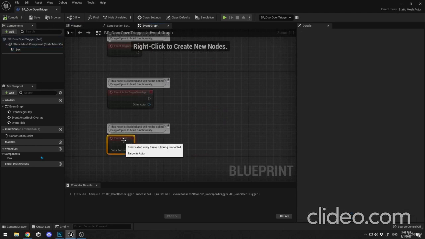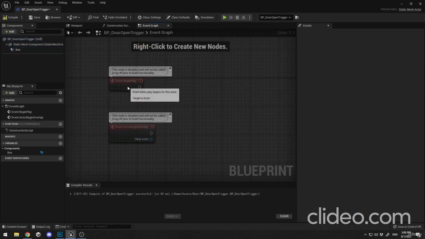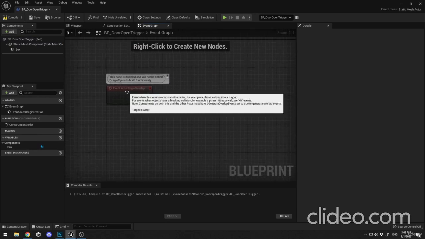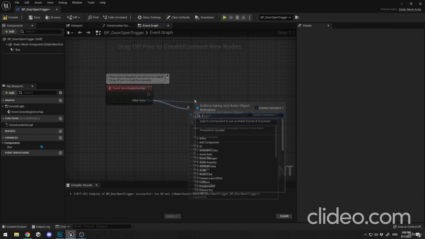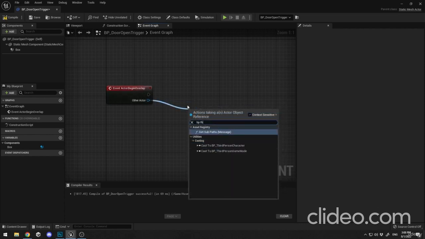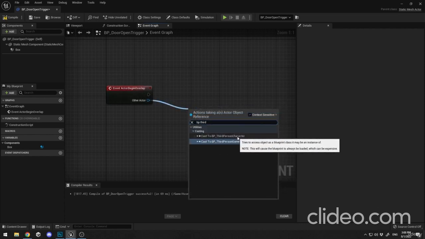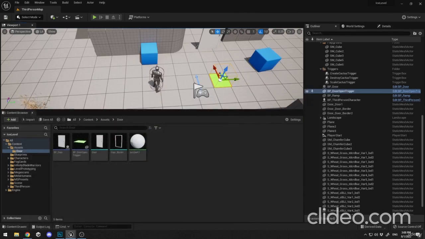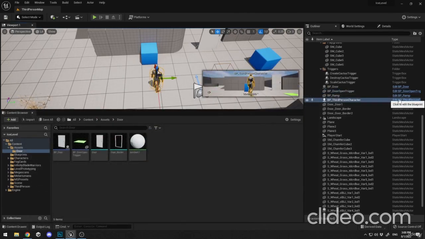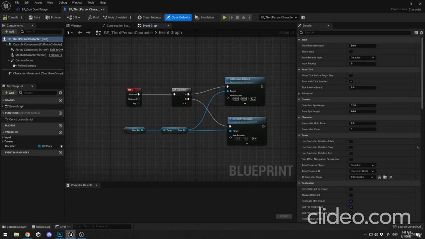And the first thing that I want to do here is I'm going to delete event tick and event begin play. And here, on event begin overlap from the actor point, I'm just going to drag over here and drop, and I'm going to search for BP third person. So I'm going to select BP third person character, and this will cast to my third person character. All right. And now I'm going to compile and save, and then I'm going to go back into my character over here. I'm going to select it, and I'm going to click edit BP for the third person character.